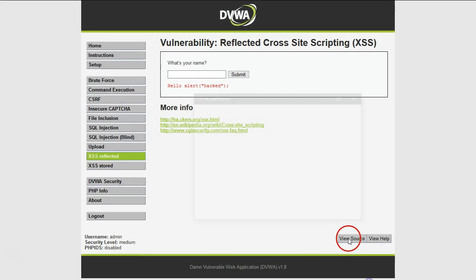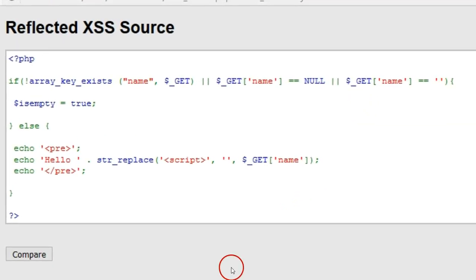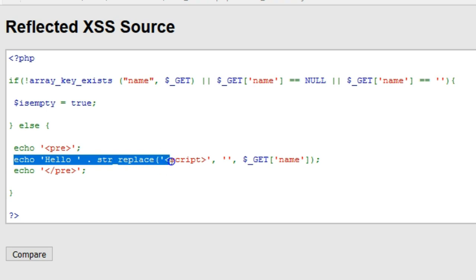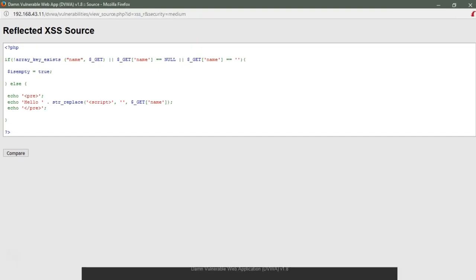Let's see the source code to analyze what happens here. The rest of the code is the same. As you can see, the GET variable asks for the name, but this time when it is presenting back to the user, here is a filter that filters for a script tag. Once the script tag is filtered, our JavaScript code will not be successfully executed. This is the reason why it is not possible.